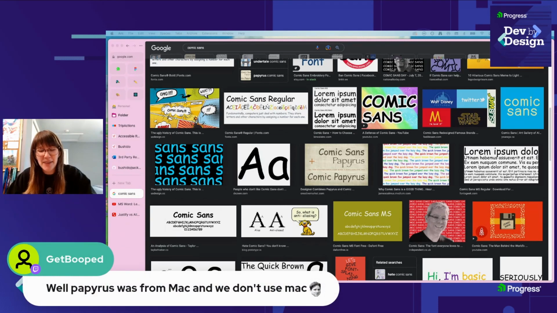Yeah, Papyrus was for Mac. I don't think I actually knew that Papyrus was originally part of the Mac default fonts. Interesting. A little tidbit of knowledge for everyone today.